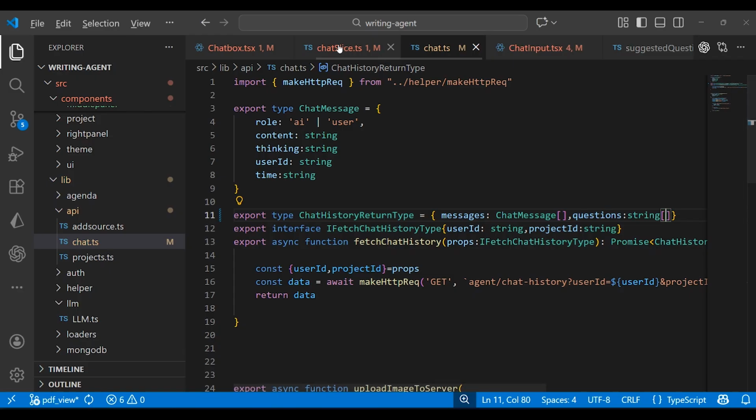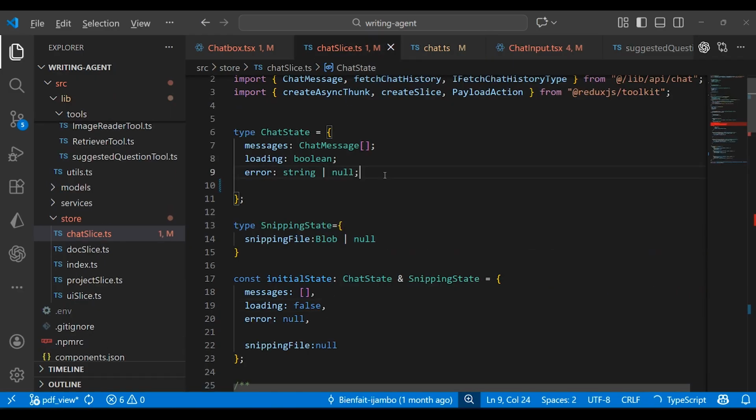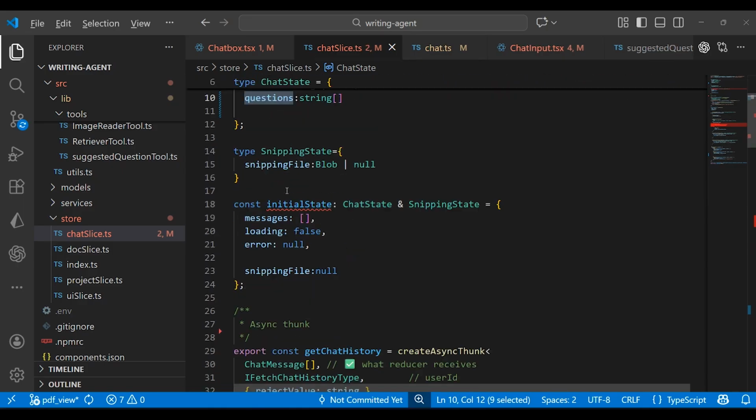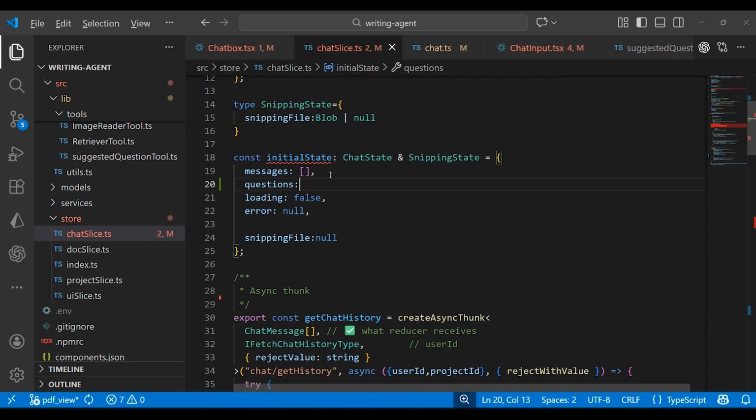And now we're gonna head into the chat slice, and what I'm going to do in here, we have the chat states. For the chat states, I'm passing questions. The type is gonna be a string. We're gonna copy the states and pass it right here like this. Initial value is gonna be an empty array.